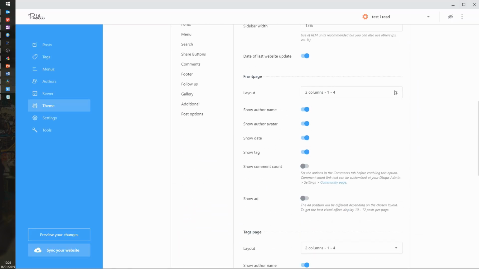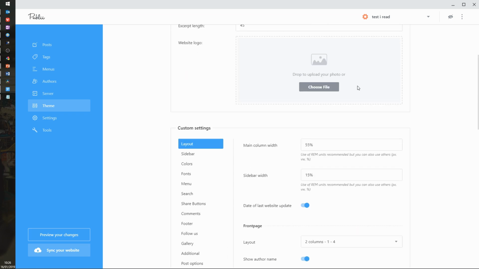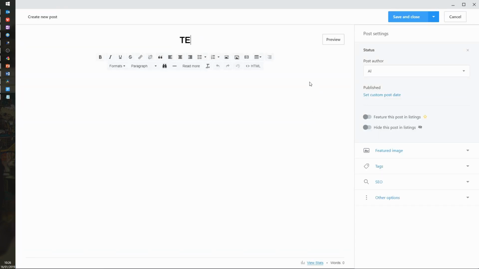Now, front page layout. And layout is very important if you want to figure out how your website, the front page, should look like. And the best way to show it is actually to create some posts. You need to have some content. So you have a post editor over here with a WYSIWYG. So we're going to call it test one. And we're going to put some images inside.